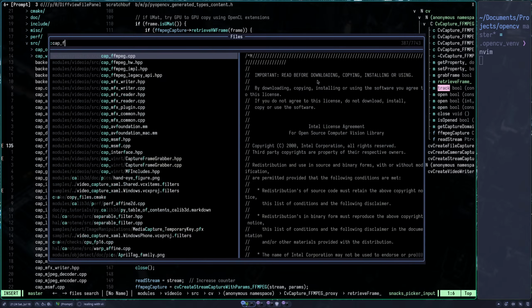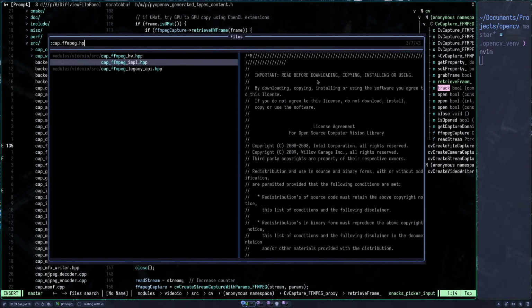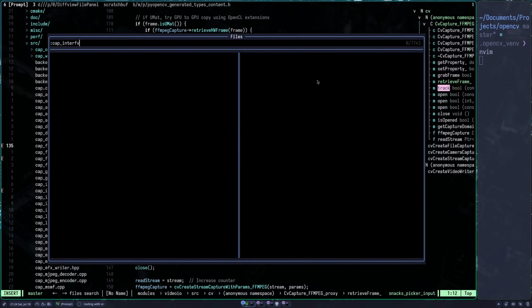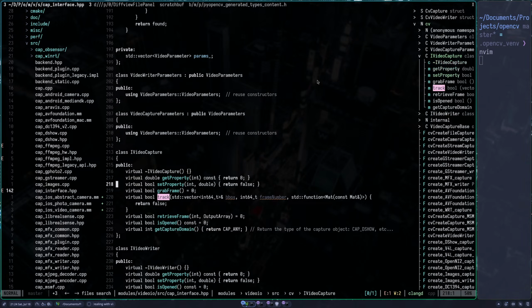I imagine there is cap_ffmpeg_impl.hpp. I think we have already touched it. Yep, this one. There you go. So we already have it covered here as well, which is good. I think we should be good to continue from here.